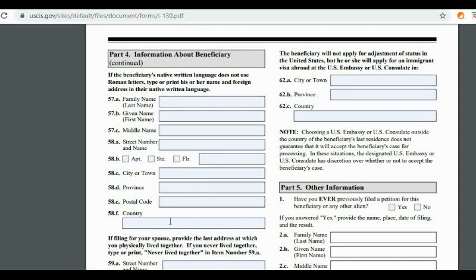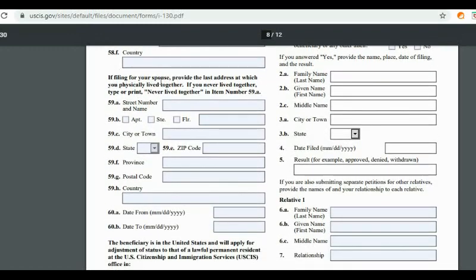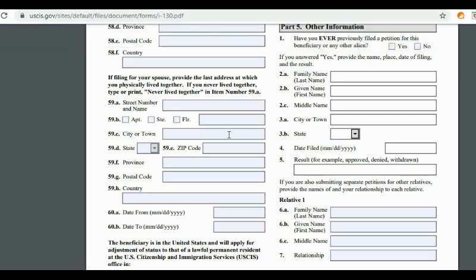Okay, and then over here, as you can see, if filing for a spouse, provide the last address at which you physically lived together. If you never lived together, just type never lived together. So basically, if you and your spouse used to live in France before you moved to the United States of America, and you file a petition for that spouse, you put the last address you lived together there. But in case you never lived together, just put never lived together over here, okay, on 59A, and then you fill in this information, zip code, the country, all those, and then from which day to which day you lived at that address.